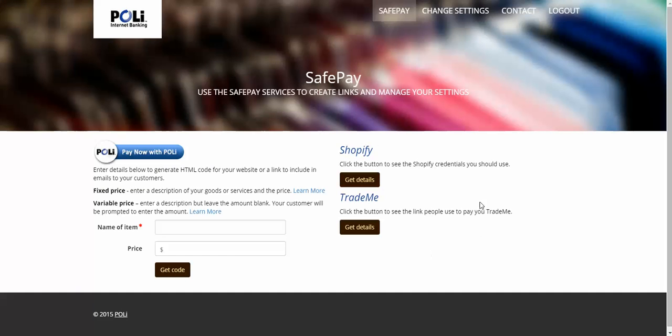So these two services, you may only use them once or rarely, whereas the Pay Now with Poly service here is more transactional. And what this service allows you to do is to generate either a Pay Now with Poly button, here's the button there, or a link that one of your customers can click on in order to make a payment for you. So I'll just demonstrate how that works.